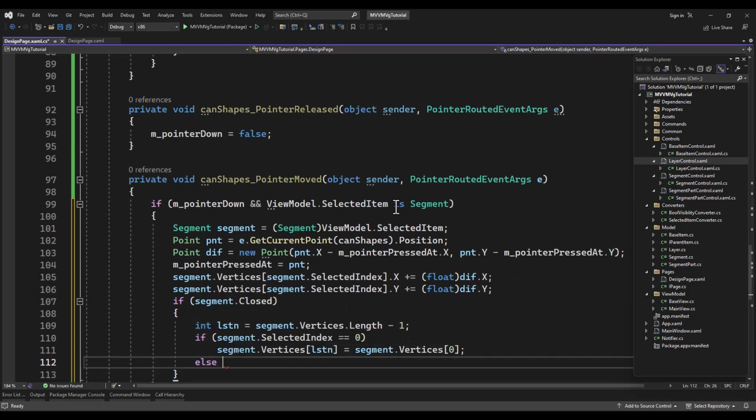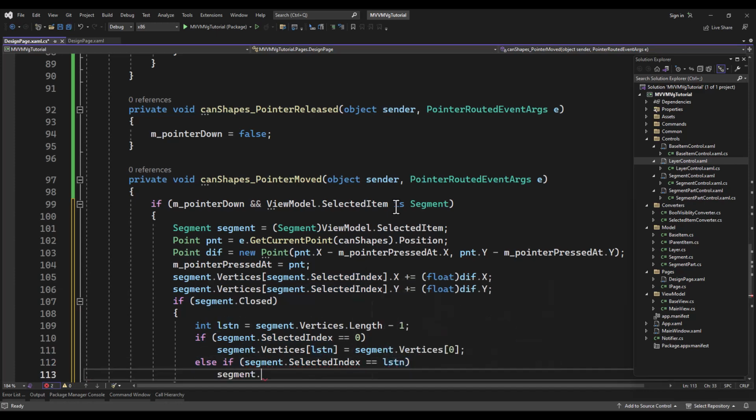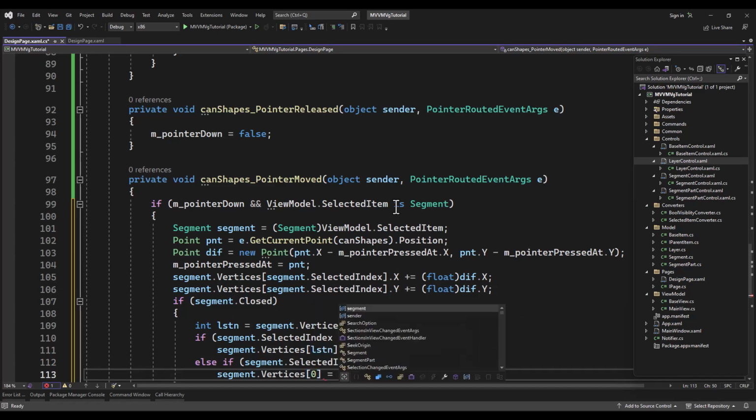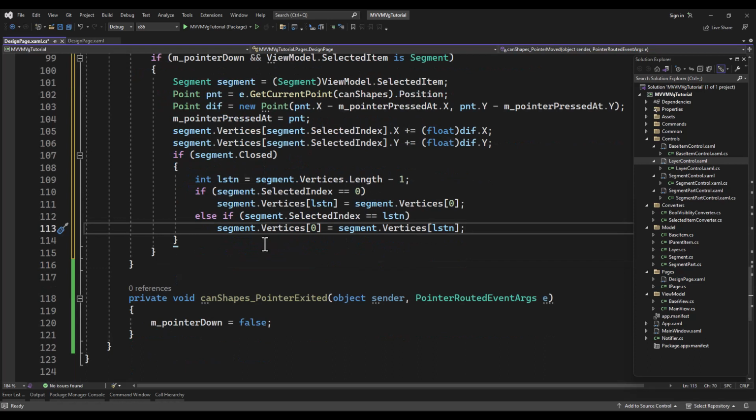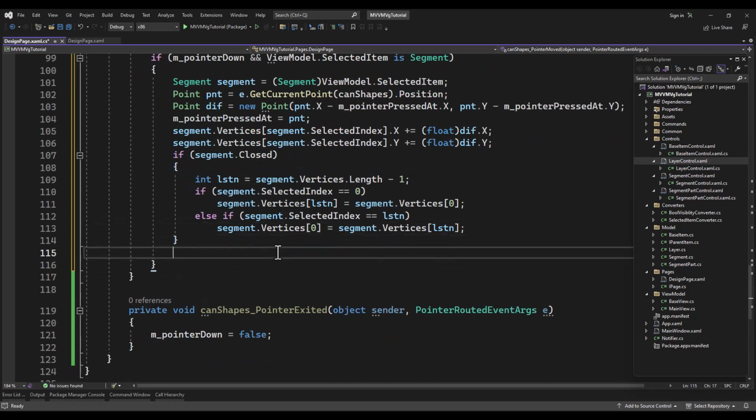So I'm updating, if it's closed, the last vertice to be equal to the first vertice. Unless we're dragging the last vertice, then I'm updating the first vertice to be equal to the last vertice. And I don't like that. I wish I wouldn't have done this. It just doesn't look right. It turns out to be annoying. And I tell the view model that you need to refresh.